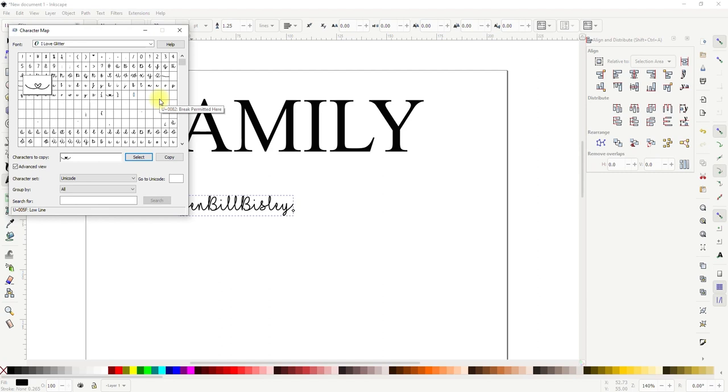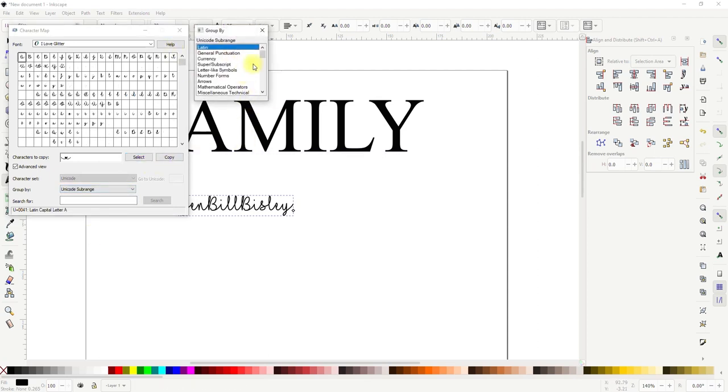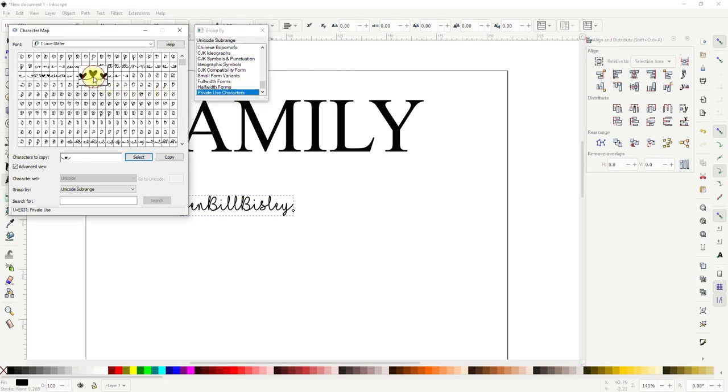However, it's always worth checking to see if there are any that are hidden. So if you make sure that Advanced View is selected, come down to Group By and click that drop down menu. I'm going to come all the way to Unicode Subrange. If we select that, another box will appear and we're going to scroll all the way down to Private Use Characters. And you will see that there will most likely be some hidden characters in there for you to choose from. So it's always worth checking to see if there's any hidden characters.